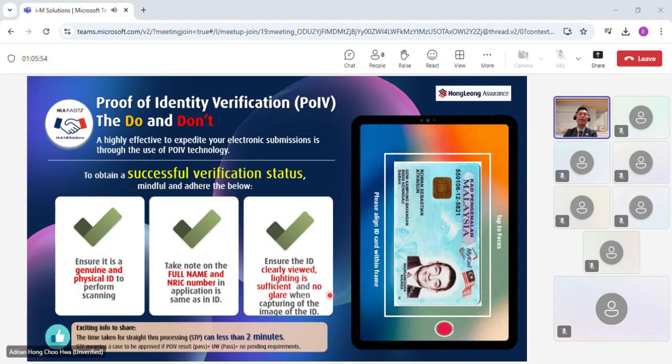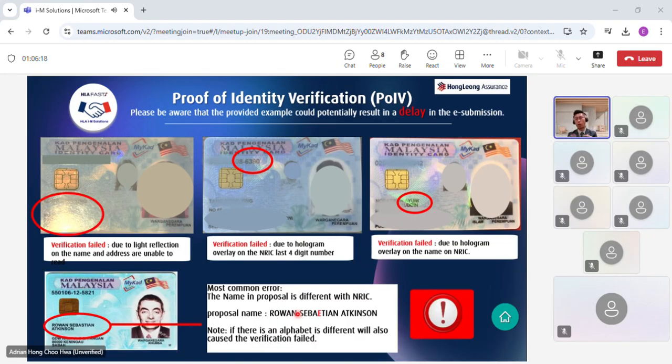And ensure the ID is clearly visible, the lighting is sufficient and there is no glare. Sometimes there will be a reflection because the lighting is too strong. The surface of our ICs is very smooth, so it will have this kind of reflection and it is unable to capture the data. This is a common error, just want to share with you all. For example, there will be light refraction, maybe the IC is put right under the lighting, so it will have this kind of reflection.